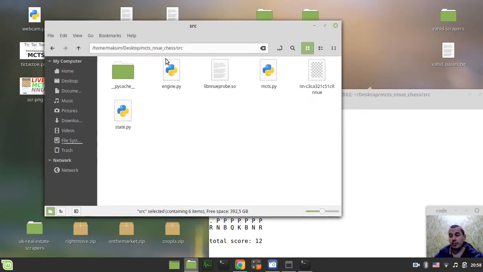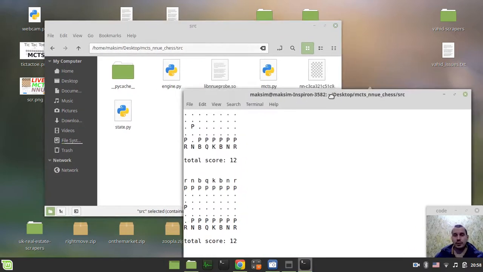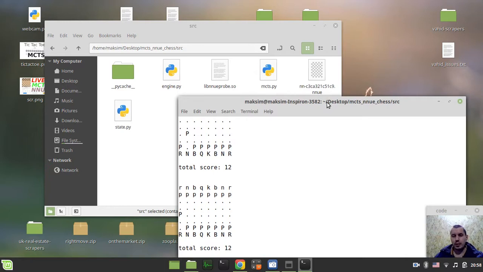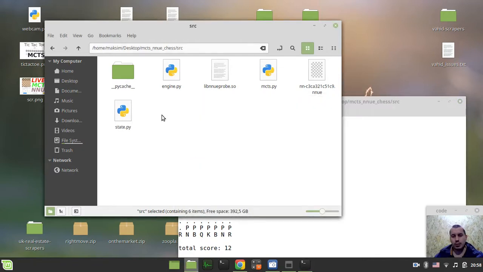Okay, yeah, by the way, for those of you who have just joined this sort of live coding session, what we're trying to do here is apply the Monte Carlo tree search algorithm along with the Stockfish efficiently updatable neural networks all together to make our chess engine play chess, basically.